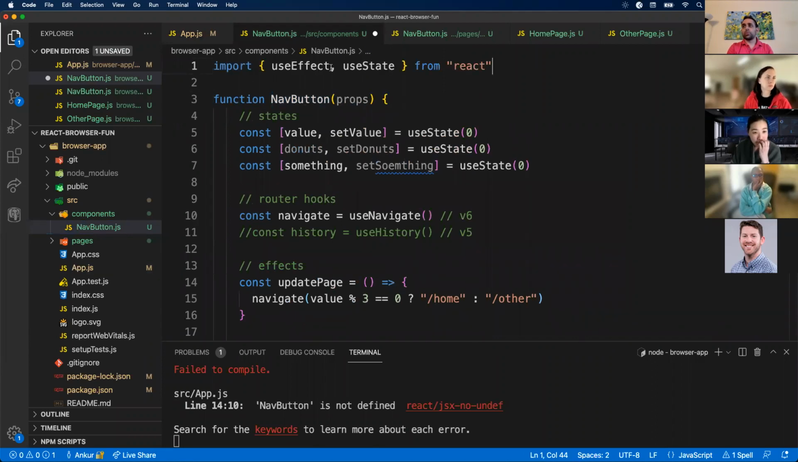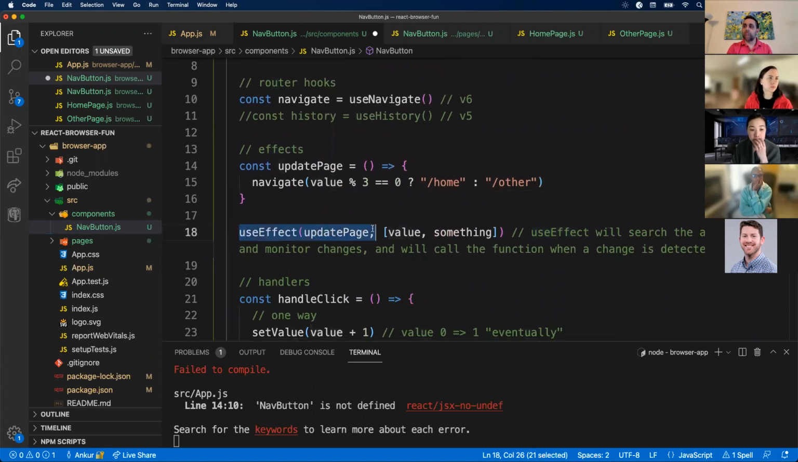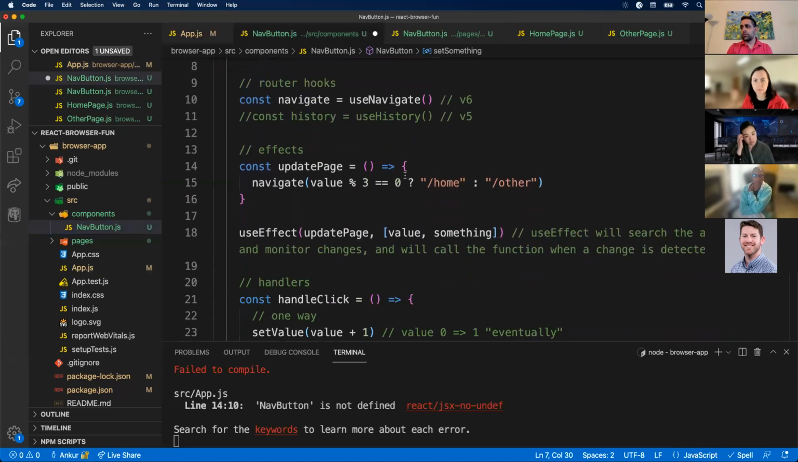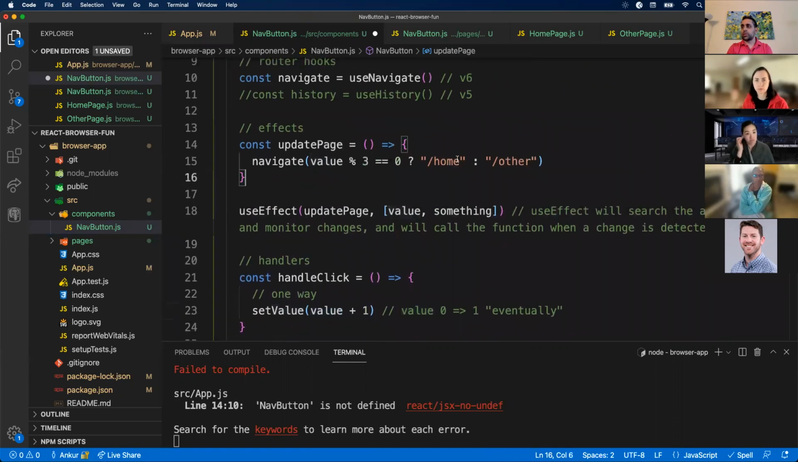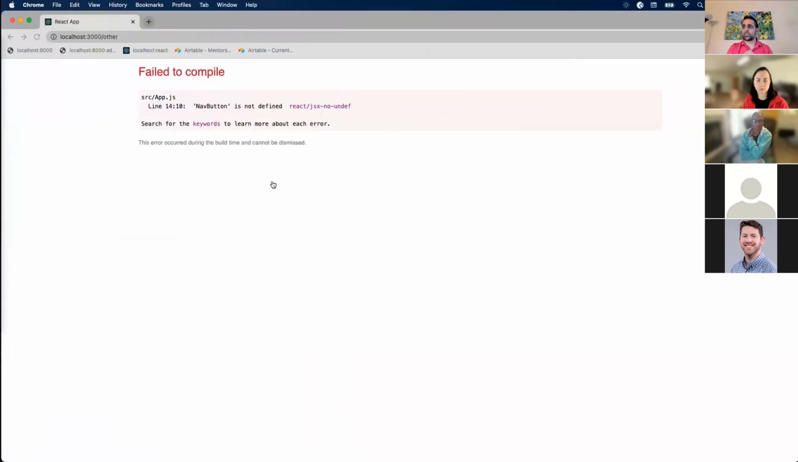All right, so again, use effect, we'll go over more of that on Wednesday, but hopefully you guys understand the general principle. Use effect will react to a change that happens to one of our state values. So we can't do that right away because these are asynchronous, but whenever they update, we're going to call update page. Update page should call navigate, and we're going to navigate to a route, and that'll be handled by the router. So let's give this a try. Hopefully that clears our error. So again, the button will just increment value. And then based on value, we're going to navigate to home or other. If value is a multiple of 3, we'll navigate to home, else we'll go to other. So let's see if that clears our errors.